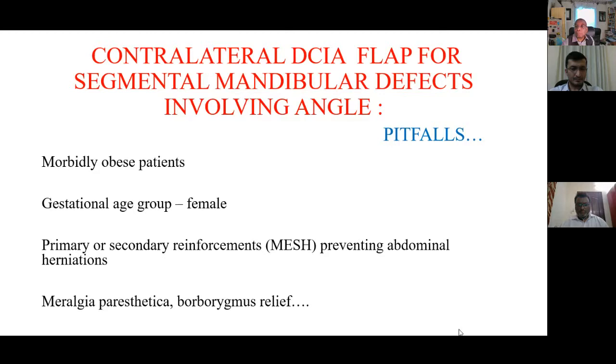Morbidly obese patients and females of gestational age group are problematic. Whenever we harvest a DCIA flap, we need to go for a mesh reinforcement to prevent abdominal herniation. And meralgia paresthetica occurred in almost 2 out of 4 cases. Then there are the post-operative ward duties, auscultating for borborygmi, and finally hearing that would be such a relief for a duty doctor also.